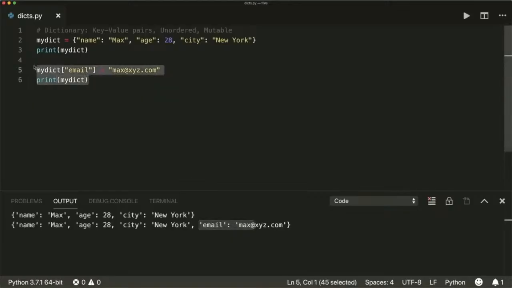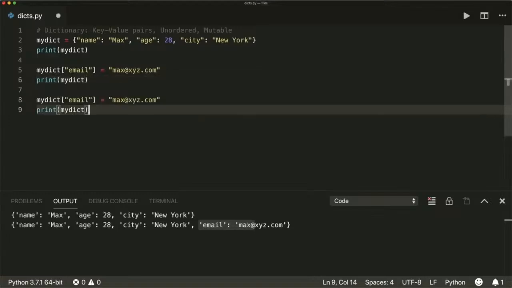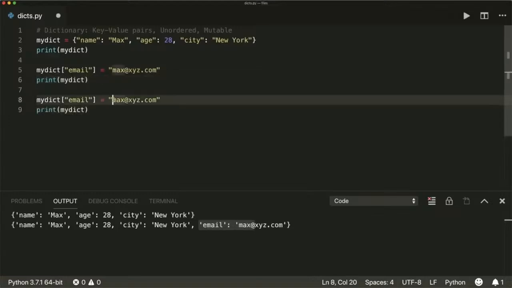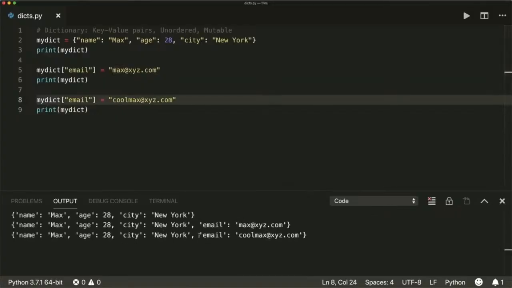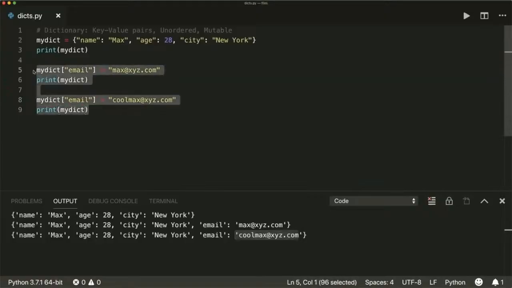Now if we do the same thing again and the key already exists, then it gets overridden. So let's say email is coolmax. Then we see that it still has the key email, and now with our new value. If we want to delete items, we have several options.